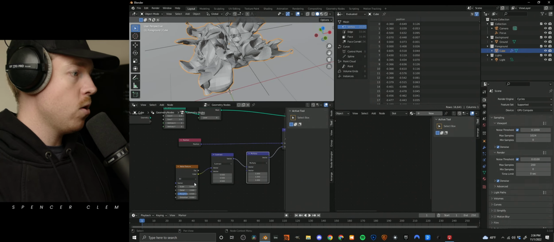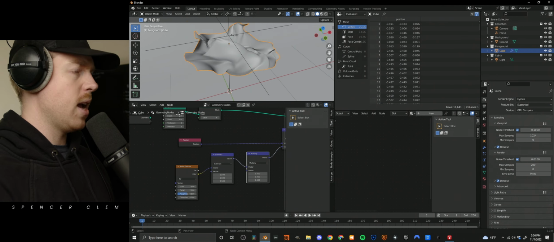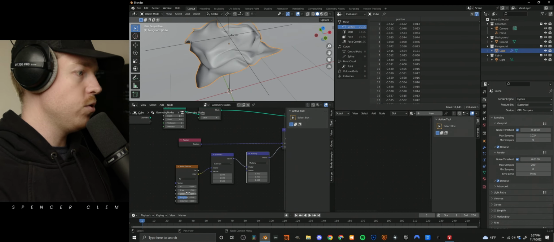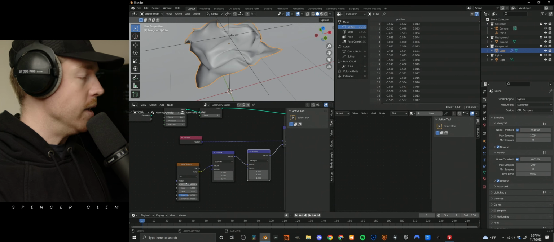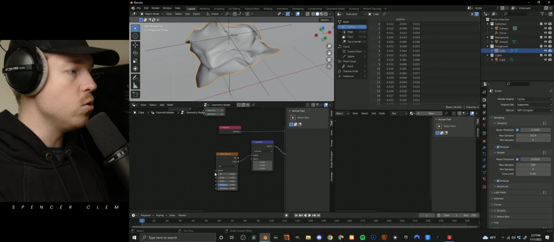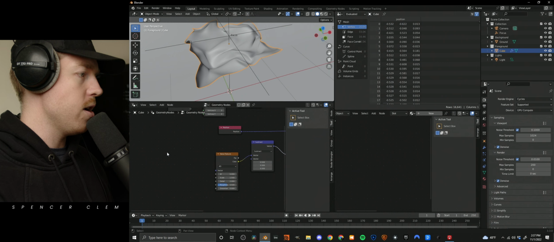In the meantime, let's go ahead and bring the scale of our noise down to something a little bit more manageable. I'll do 4D just so it gives me a really quick way to animate. You don't have to do that. You could do that with a vector. We're just not going to do that here.